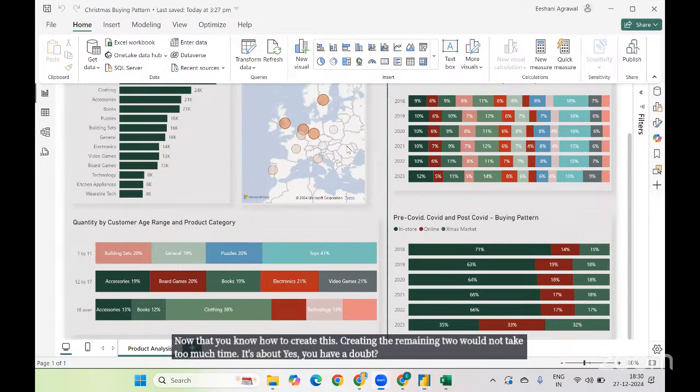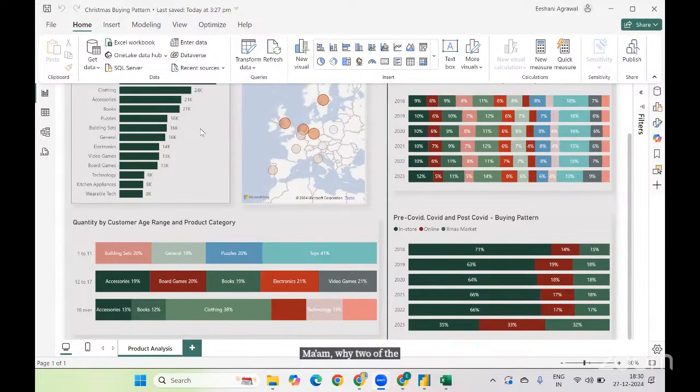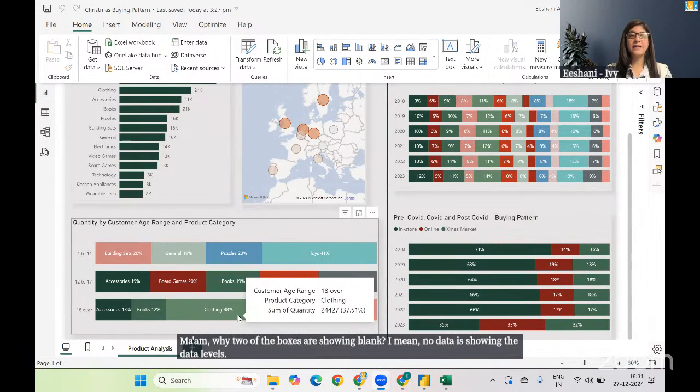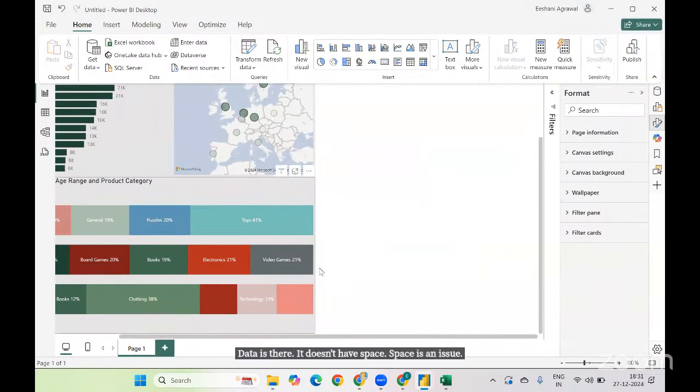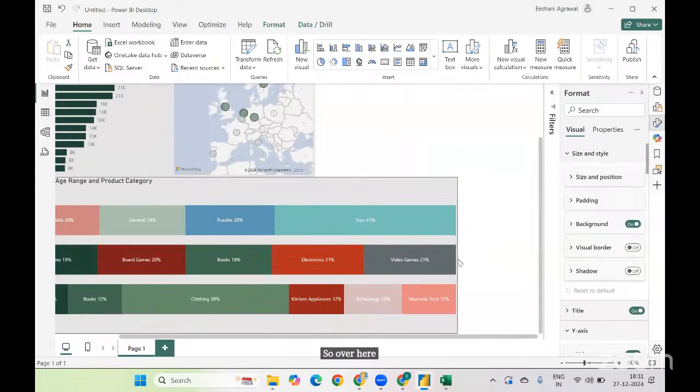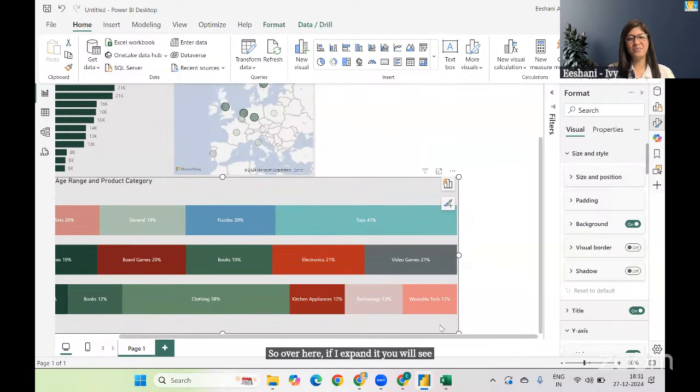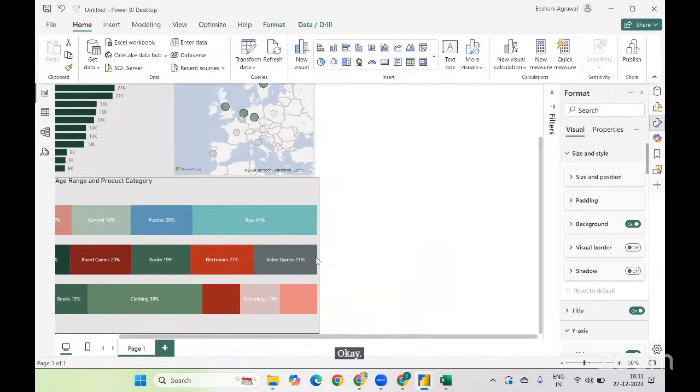Ma'am, why two of the boxes are showing blank? I mean, no data is showing their data labels. Data is there, it doesn't have space. Space is an issue. Over here, ma'am. If I expand it, you will see they all have the names, but space is an issue. Okay, ma'am. Got it.